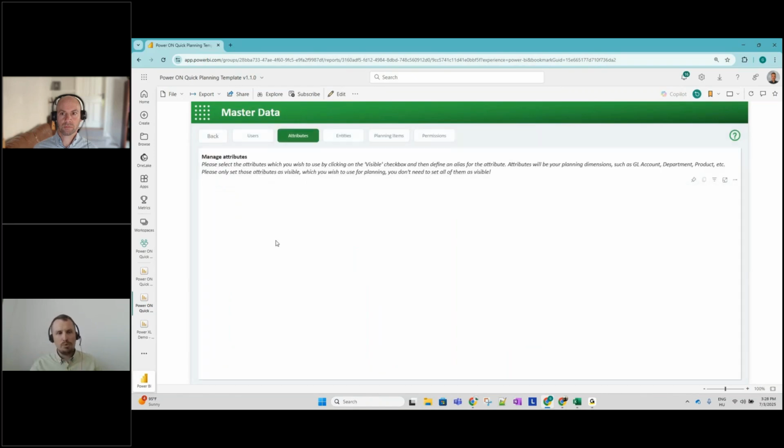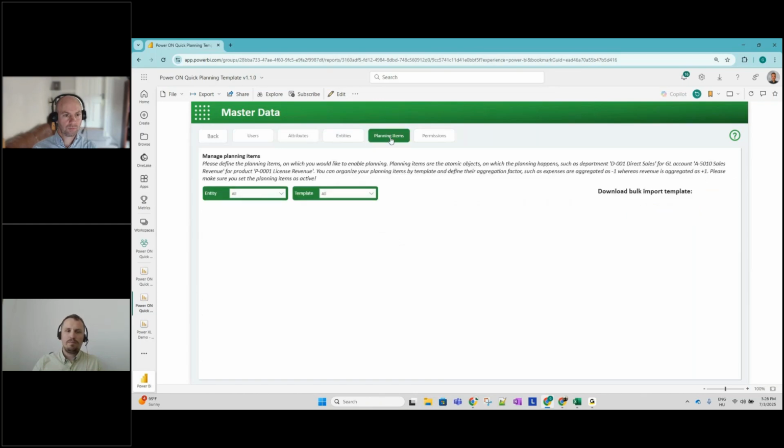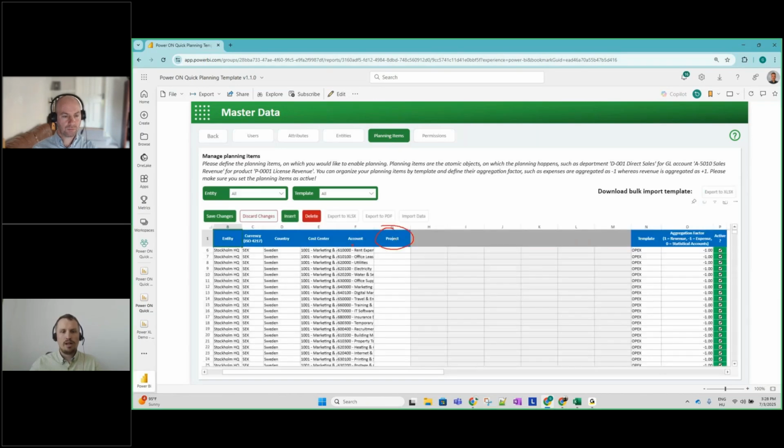So I will go to attributes, and you can see that under attributes we have country, cost center, and account. But now I will add an additional attribute called project, right? So easily and quickly I'm adding that. This is the admin screen. And then I will go to planning items, and under planning items, you will see that this project column appears automatically. We already have country, cost center, and account.